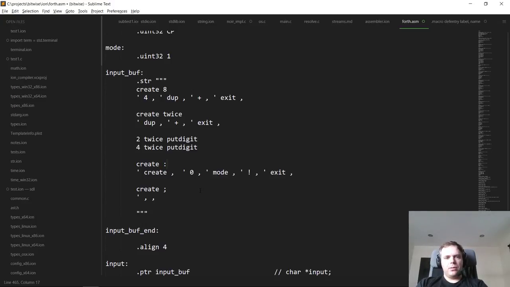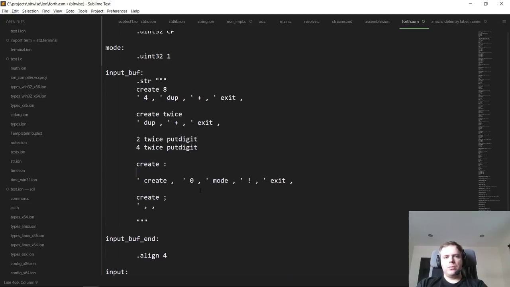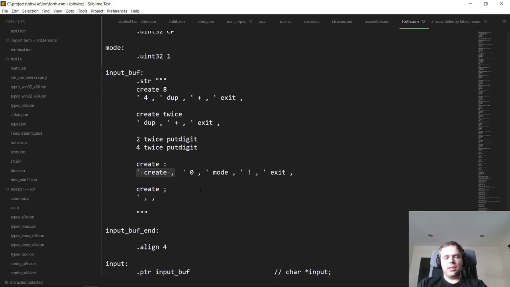Colon executes, I want it to do create, and so I append that, and it will read the word from the input stream, which is correct, and then having done that, I look this up at this point, which is a literal, and I compile that. I guess that is really correct. I'm just confusing myself. Let's reset.